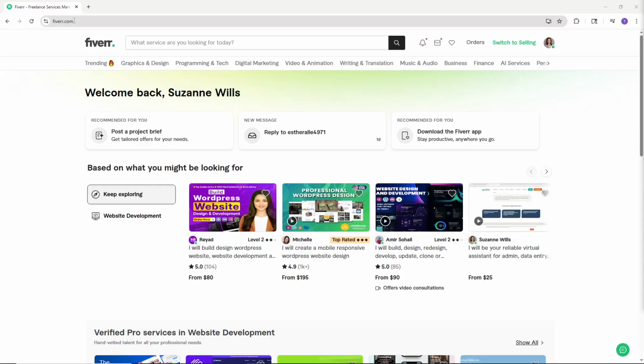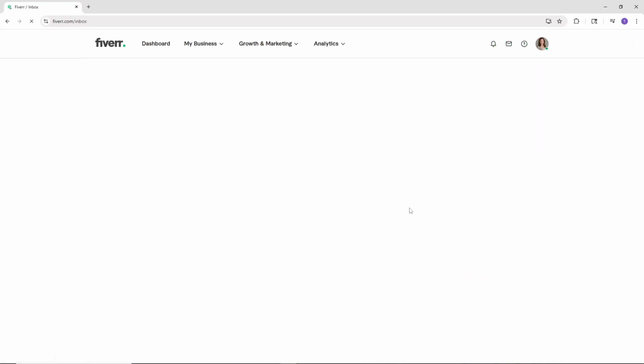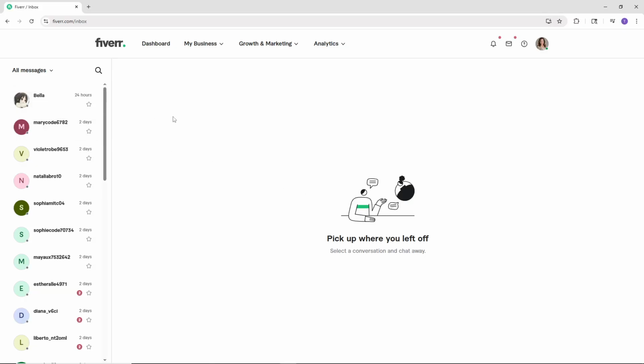Now, once you're signed in, look towards the upper right corner of your screen. You'll see a messages icon there. This is your gateway to all your conversations on Fiverr. Click on that icon, and from the drop-down that appears, select See All in Inbox. This will take you to your main messaging hub where all your active conversations are stored.